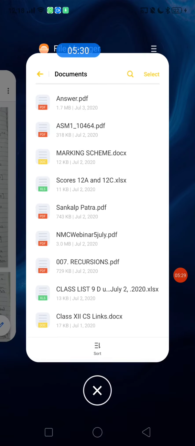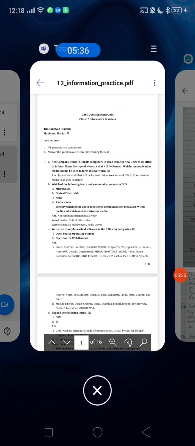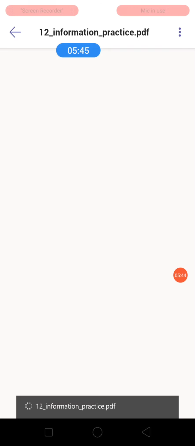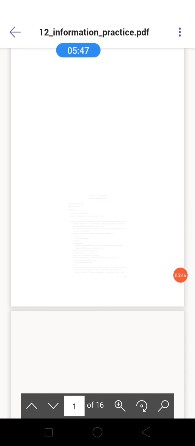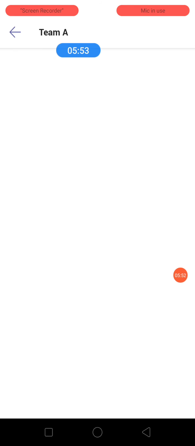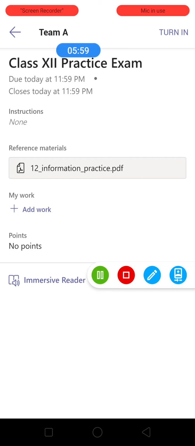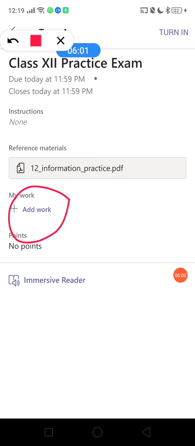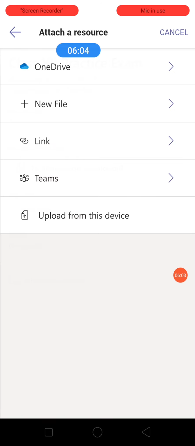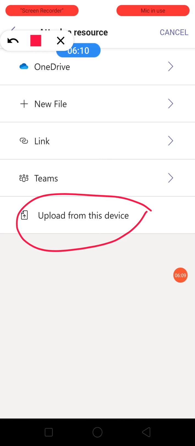So now we'll go to the team to attach this answer PDF. So click on back. I'll go to the previous page where the link of the question paper was there. Just below the link you can see the add work option. So when we click on add work, we have to locate the file. Since the file is in my device, so I'll click on upload from this device. I'll click here.